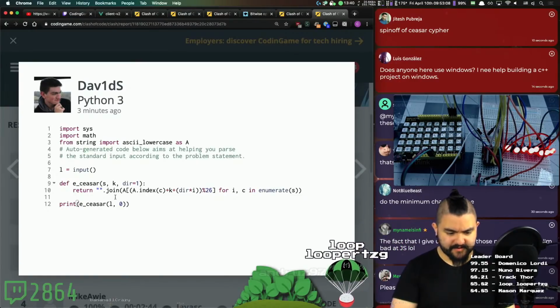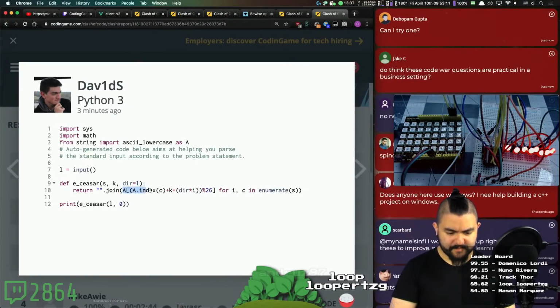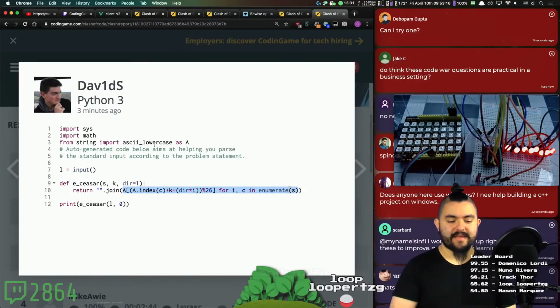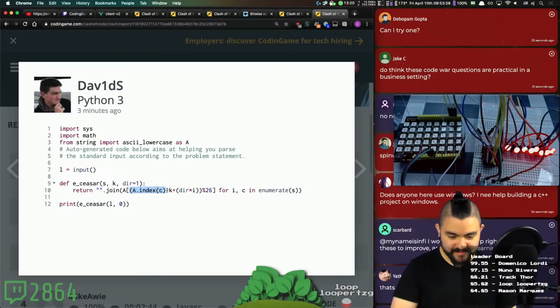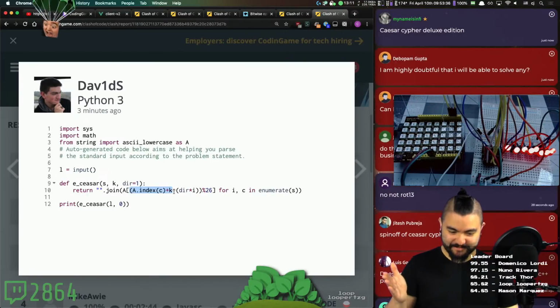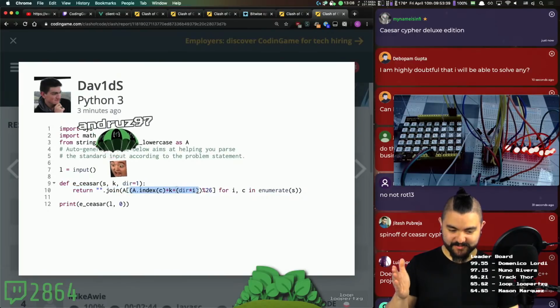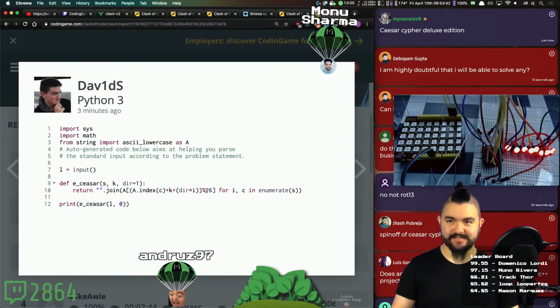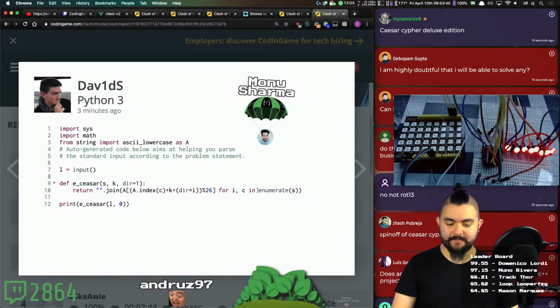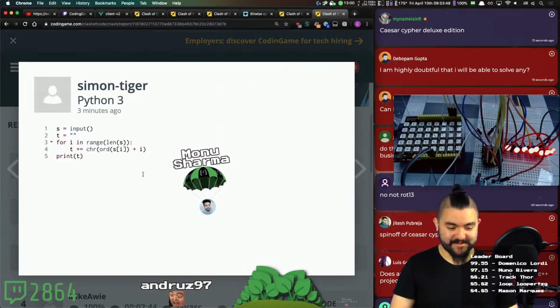It's a spin-off of Caesar Cipher. Okay. So take the string, join it. We're going to take A. What does A come from? Oh, ASCII lowercase. We're importing that as A. Take ASCII lowercase at that index. And then add the indice here, so the current indice, mod it by 26 so that if it's over, it wraps back around. I don't know. This is breaking my brain. Let's keep moving. Let's see how Simon did it.